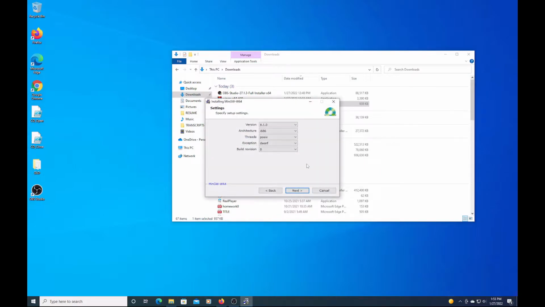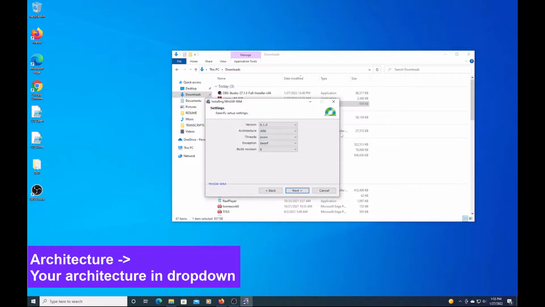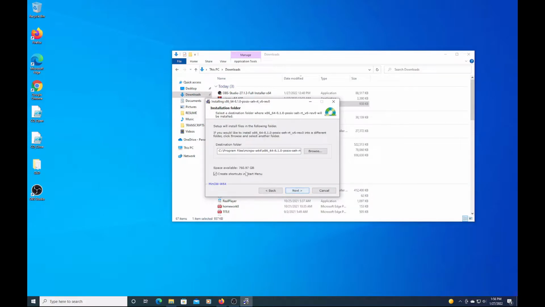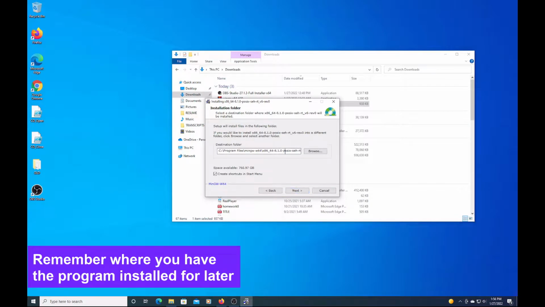Once this gets ready, you're going to have these settings right here. Make sure that you're using the proper architecture for your computer. I am using an x86_64 architecture for my device, so that is what I'm going to be using, and most Windows computers actually do this too. Make sure that you are using the proper architecture, otherwise this will not work. Once you have this changed, click on next, and it'll take you to your destination folder.